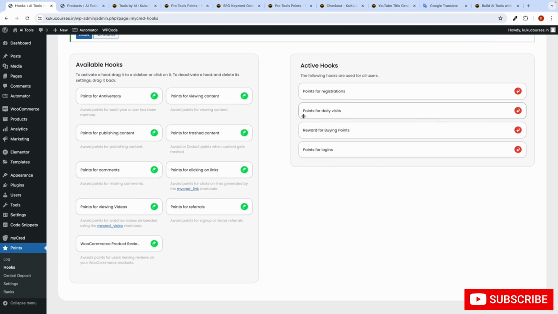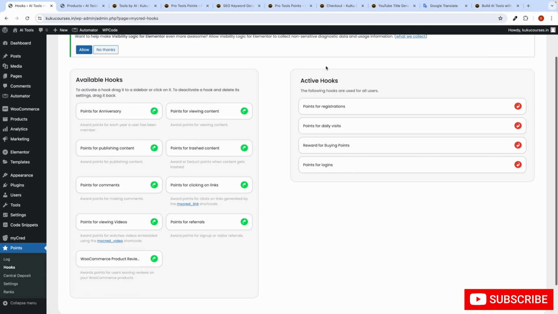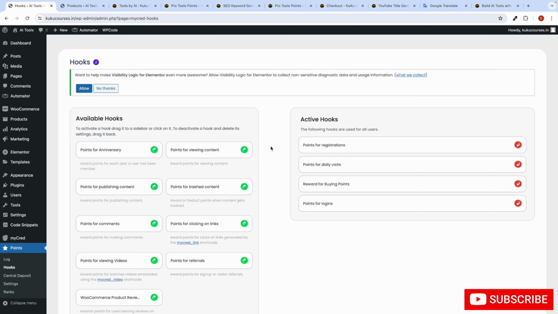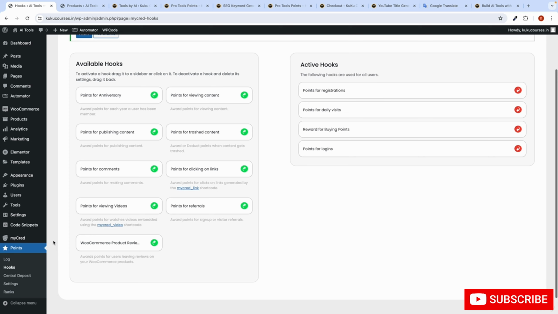So this is hooks. Hooks are basically the way you can give free points to your visitors to use your AI tools. For that we have this active hooks option, so you can use it the way you want. That's it. These are some things you need to do for the endpoints.